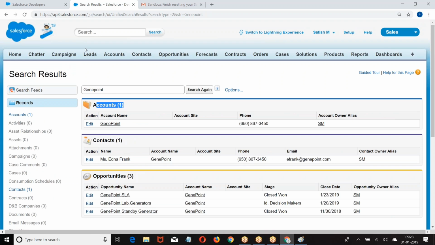Global search. If you want to search for the data, we will go with the global search. Enter the keyword, click on the search. We can search for any data that is stored in your application. If you want to search any data stored in your application, we use global search.